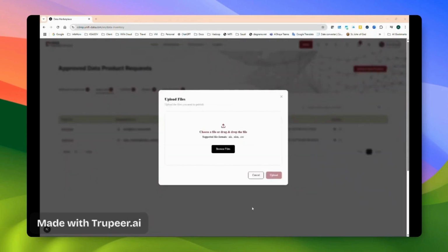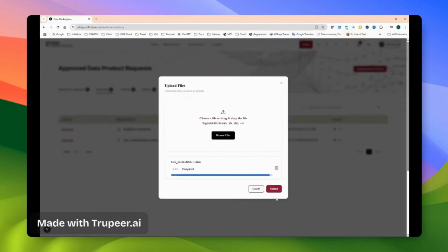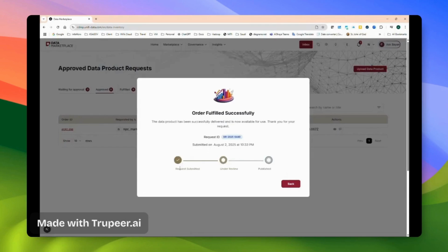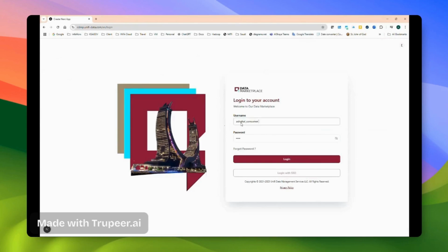For fulfillment, since the user requested a file, I'll upload it by dragging and dropping it into the designated area and submit. The request status updates to under review and then published. The order is fulfilled successfully. I'll log back in as the requester to check the status.